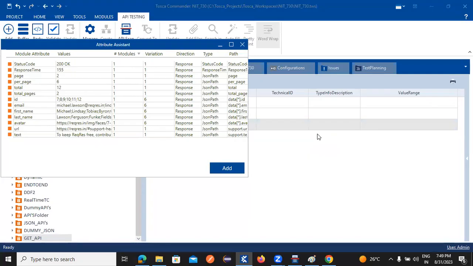Next line. Once we click on the add, then it should be displayed.